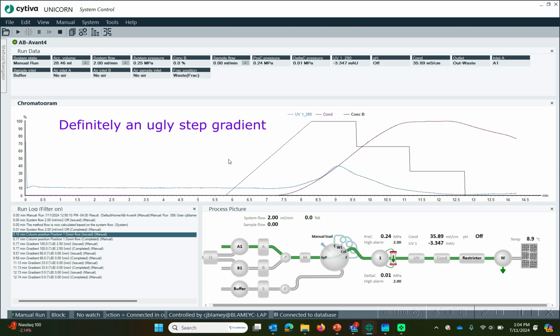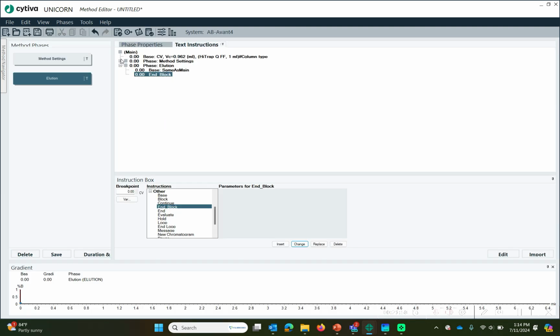All right, so that's how the gradient instruction works in the manual mode. I'm just going to let this ride for a few minutes.